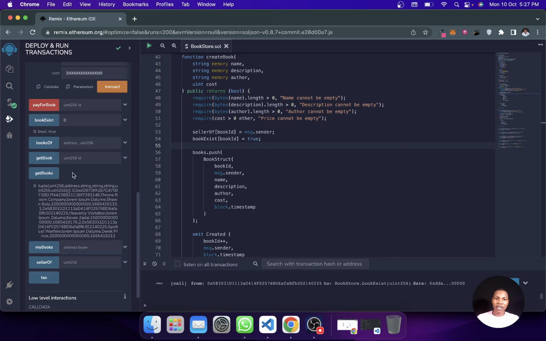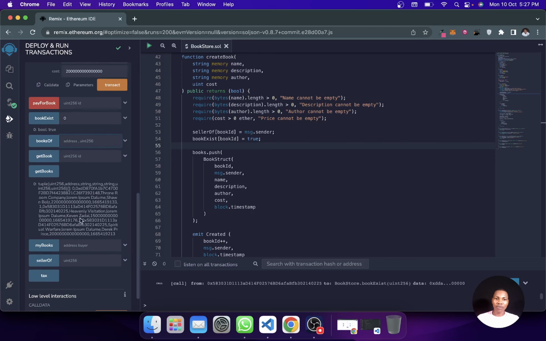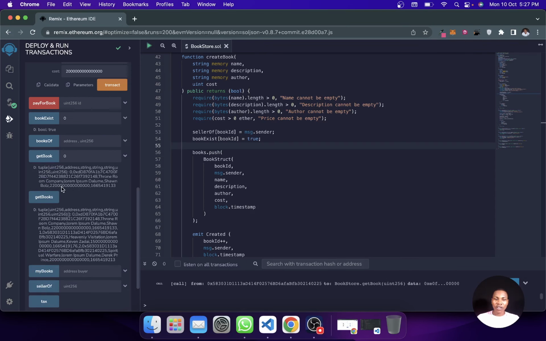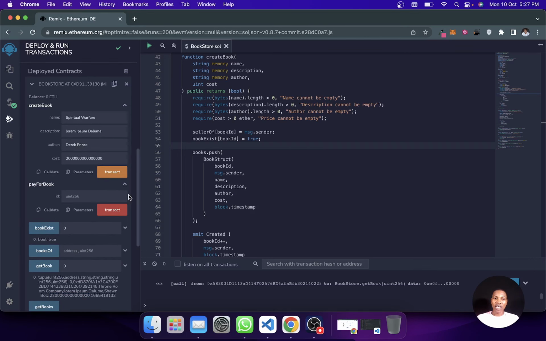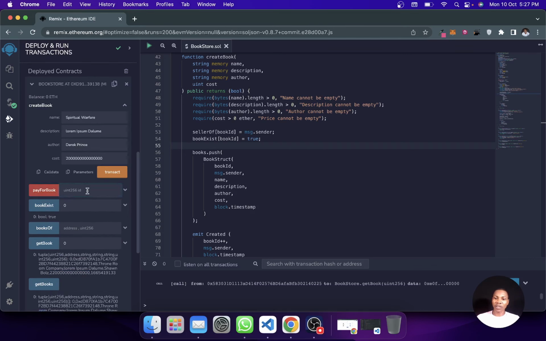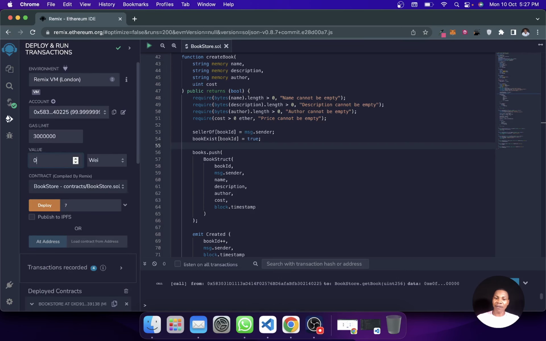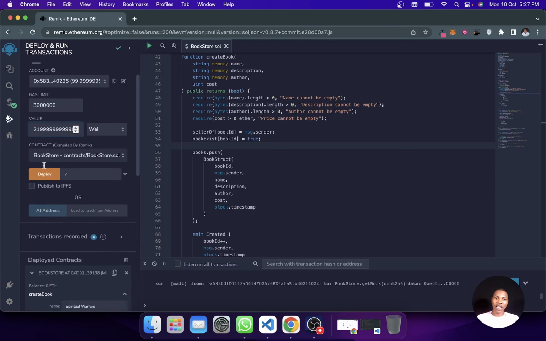Let's check get book at number what? 0. Okay, it's 22,000. So I'm just going to copy that price right here. Copy the price, come here and say pay for book. In this pay for book, I'm going to specify 0, and make sure that I specify the amount. This is how much this book costs.